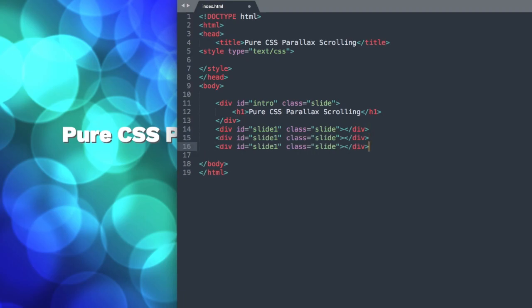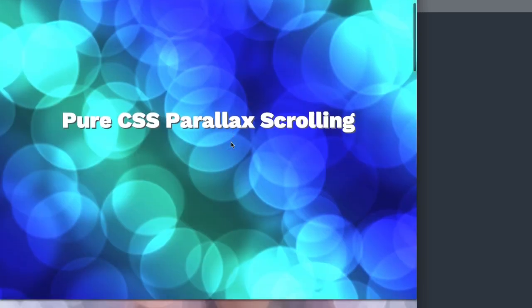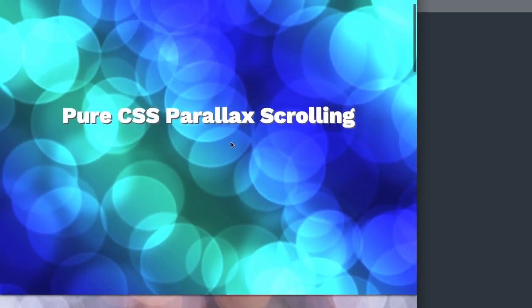So I'll paste it twice, and then let's change the second one here to slide 2, and the third to slide 3. And then for the last one, we'll have another heading 1, and I'm just going to write subscribe. Okay, so that's everything for our HTML. It's pretty simple. The rest will be done in the CSS.